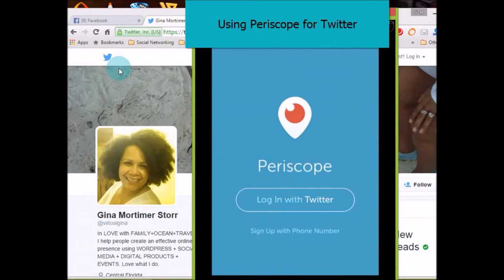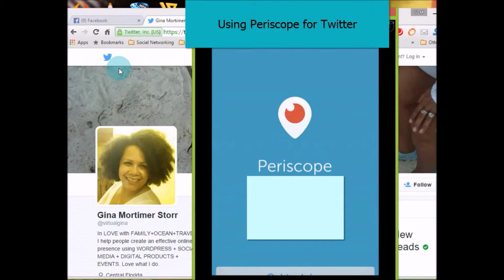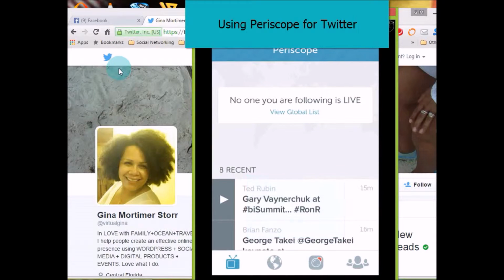When you first call up Periscope, after you've downloaded it, you get these two options. You can either log in with Twitter or you can use a telephone number and sign up that way. I have chosen to log in with one of my Twitter accounts. If you have more than one, it'll give you a list of the accounts. So this is what you see when you open.